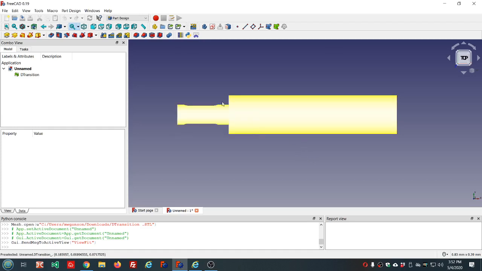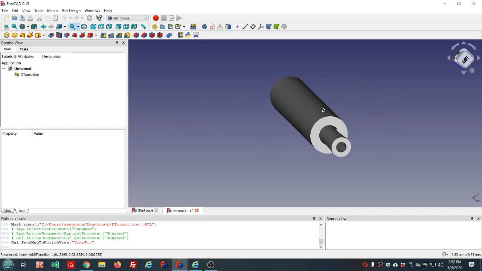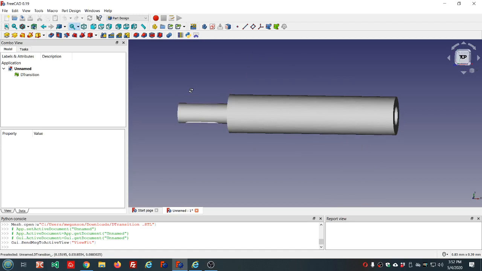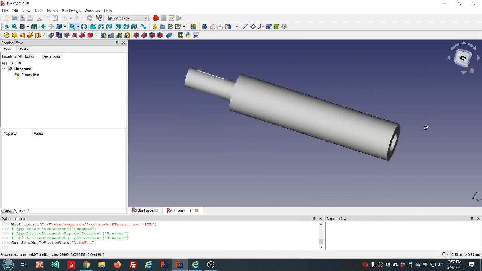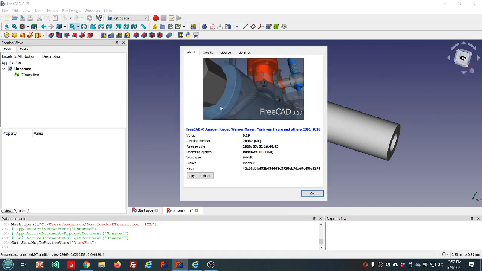Today we're going to be remodeling this mesh object, and I'm going to do this in Part Design. Let me show you which version I'm using. This is 0.19 revision 20887, released on May 2nd of 2020. We're still in the 0.19 development cycle.